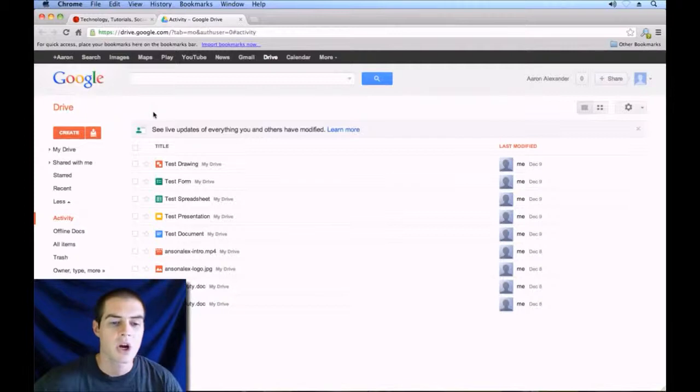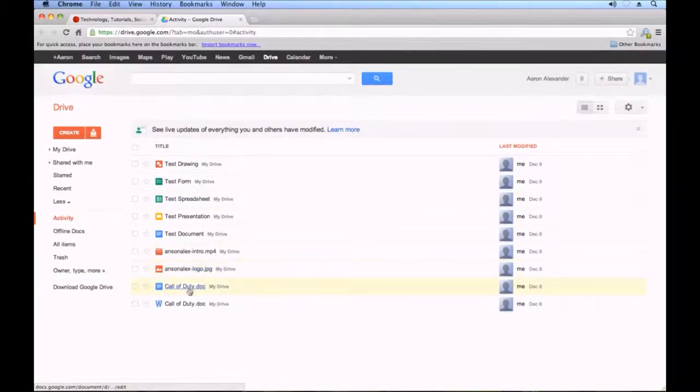So let's first talk about sharing a file with another Google Docs user. So I have this Call of Duty .doc as the file name says, but it's a Google Docs file. I can tell by the symbol to the left. It's a review on Call of Duty I wrote a few years ago, but let's say I want to share this document with another Google Docs user.